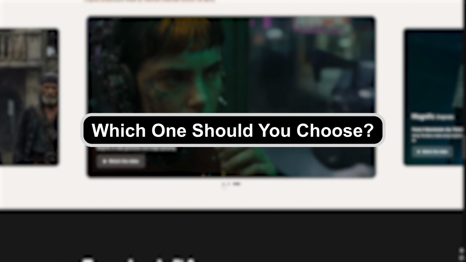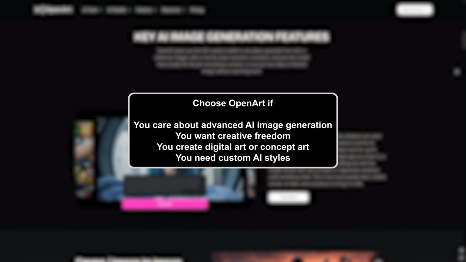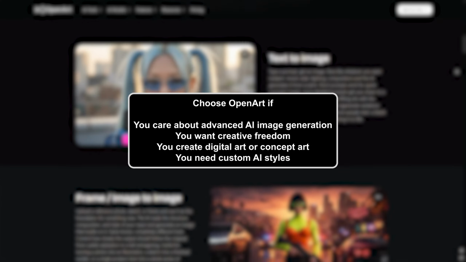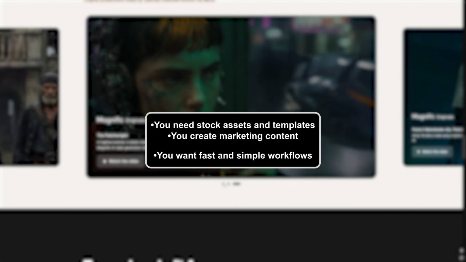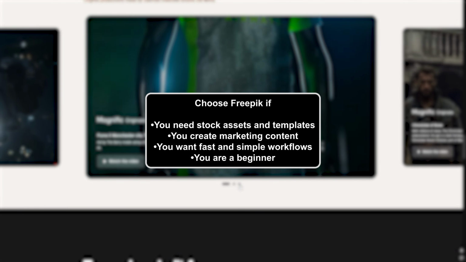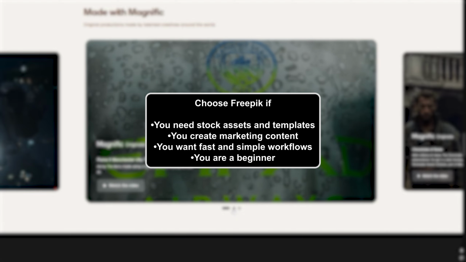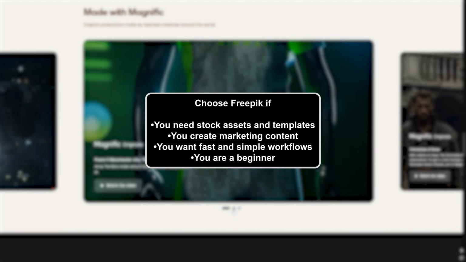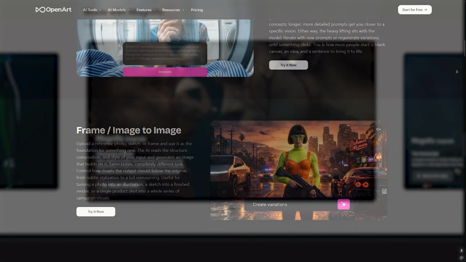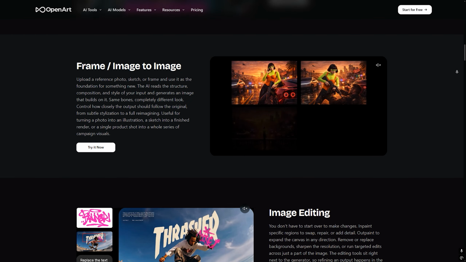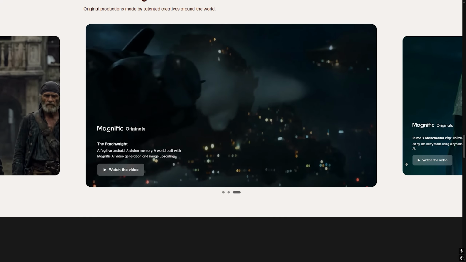Which one should you choose? Choose OpenArt if you care about advanced AI image generation, if you want creative freedom, if you create digital art or concept art, and if you need custom AI styles. Choose Freepik if you need stock assets and templates, if you create marketing content, if you want fast and simple workflows, and if you are a beginner. For many creators, the best option may actually be using both together. OpenArt can handle advanced AI artwork, while Freepik can help with templates, social media assets, and design resources.